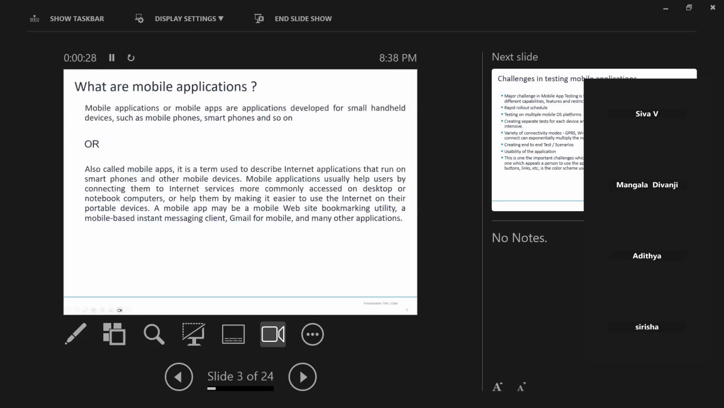What are mobile applications? Mobile apps are the applications developed for small handheld devices like iPhone, Android, whatever. Small devices such as even iPad, mobile phones, smartphones, and so on. Right? Everyone knows that we are using mobiles. Even iPads too. Also called mobile apps.